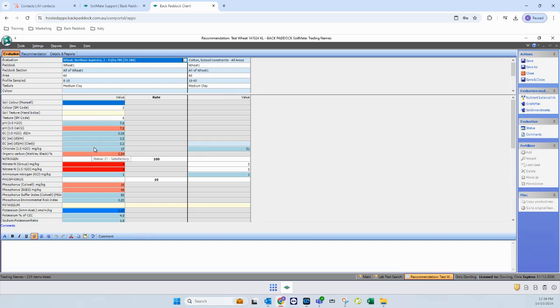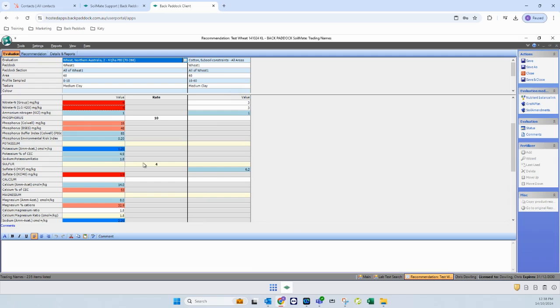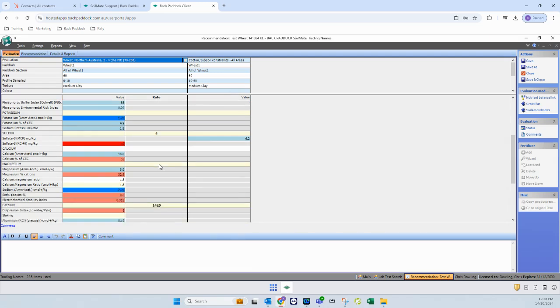This light blue is satisfactory, and the red, if I hover over it, is low. So I can see now from this one and my second column here that the program has suggested an application rate of 100N. If I scroll down, I can also see that it suggested 4 of sulfur and some gypsum.